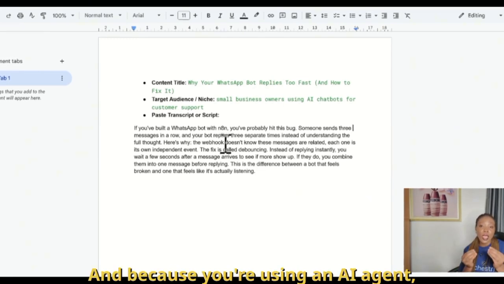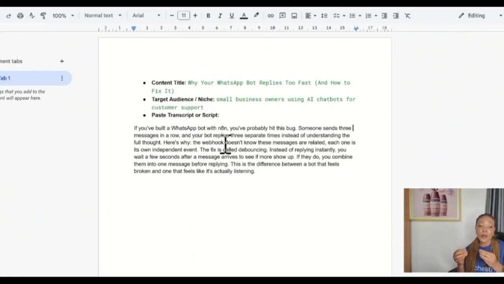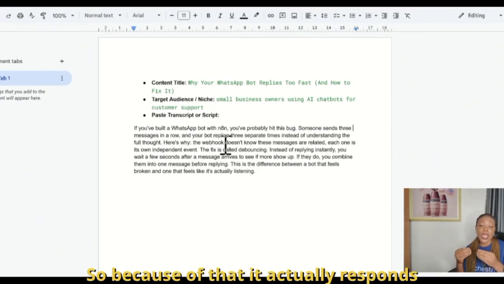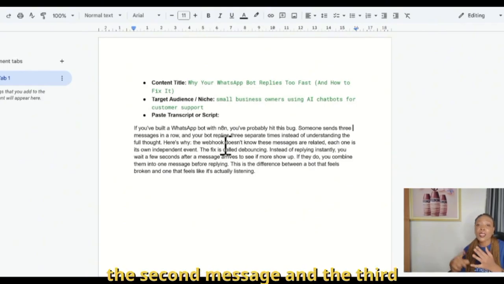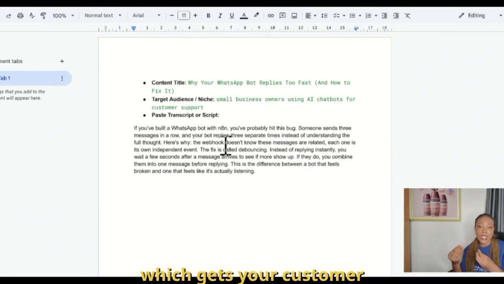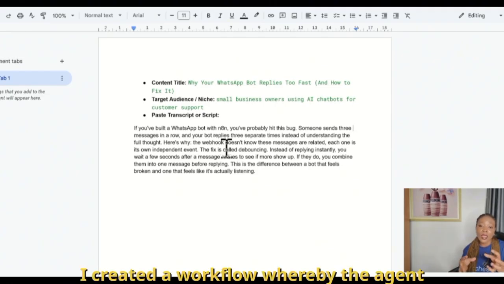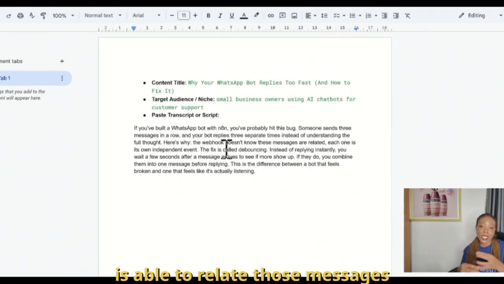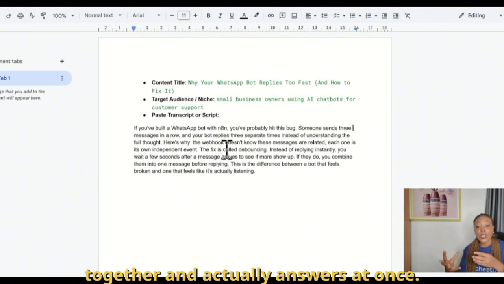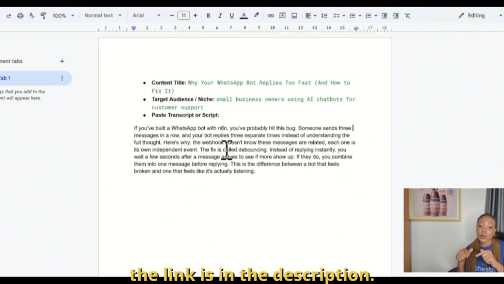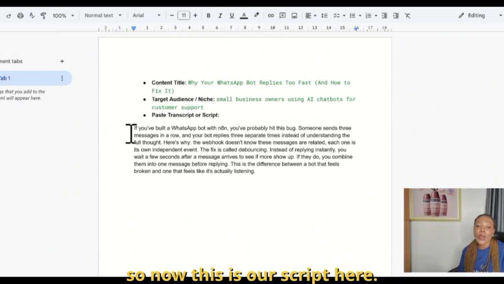And because you're using an AI agent, the AI agent does not know that the messages are together or have any relationship. So because of that, it actually responds to the hi, the second message, and the third message, which gets your customer confused. But I created a workflow whereby the agent is able to relate these messages together and actually answer at once. If you haven't seen that video, link is in the description. Please check it out. Okay, so now this is our script here.